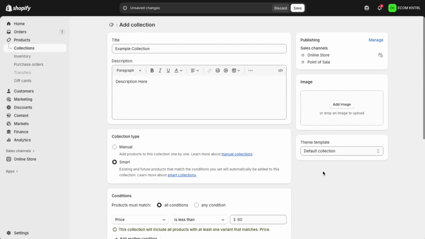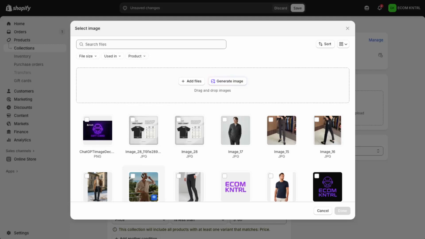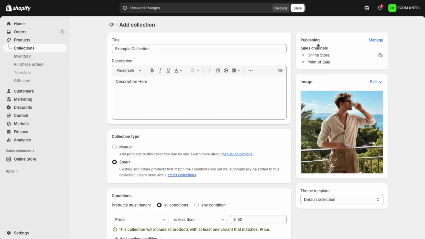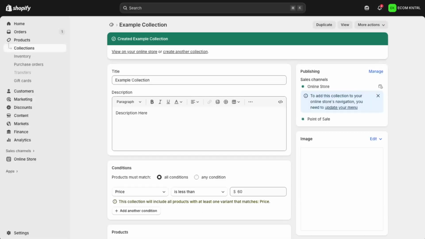Before you finish, scroll back up to the right-hand side near the top and click on Add Image. Choose the image you want to represent this collection, then click Done. A strong image helps your collection stand out on your storefront. When everything looks good, go ahead and click Save. Shopify will now start pulling products into this collection automatically, based on the conditions you set.